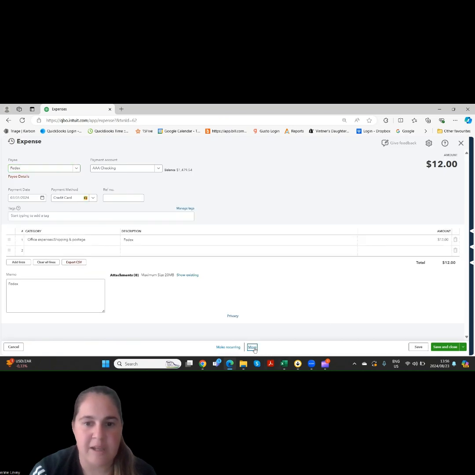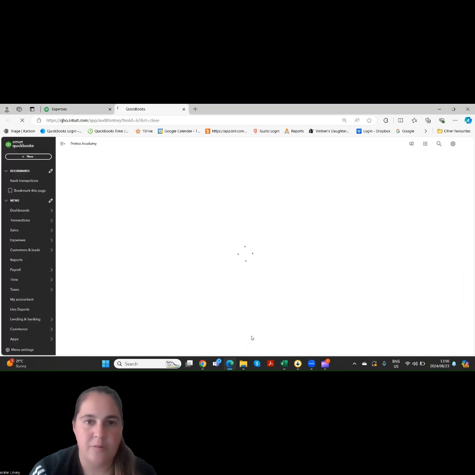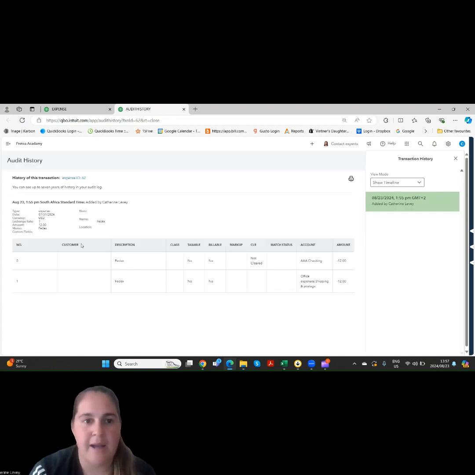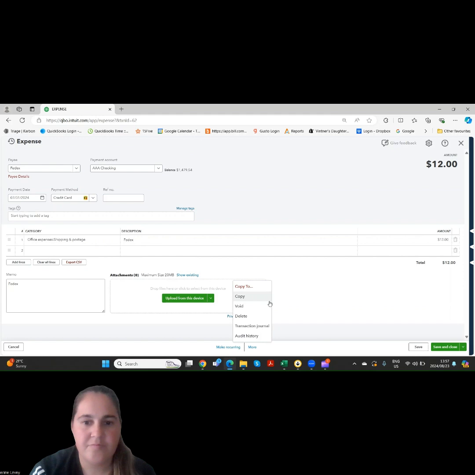Let's go back to our expense and look at Audit History, the last option under More. When you click on Audit History, it will bring up a separate screen showing exactly when the expense was created, by whom, and what exactly it said. If you edit the expense, it will show you on the timeline when it was edited, by who, and all the changes that have been made. Let's go back to our expense. Once we are happy with all the more options, we can then go and save and close our expense.